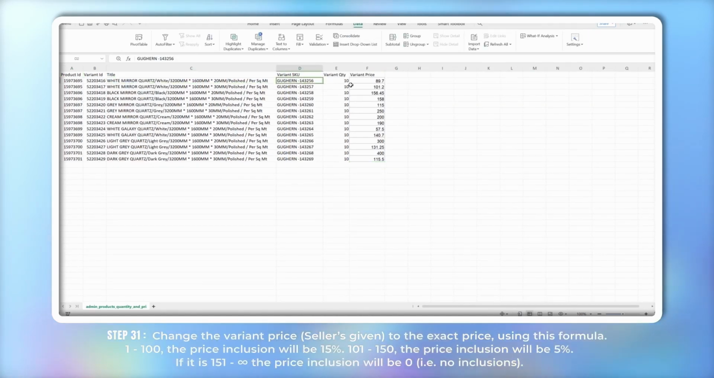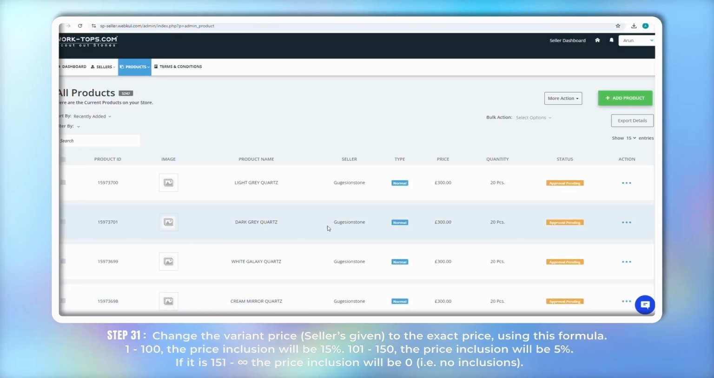Change the variant price, seller's given, to the exact price using this formula. 1 to 100, the price inclusion will be 15%. 101 to 150, the price inclusion will be 5%. If it is 151-infinity, the price inclusion will be 0, i.e., no inclusions.